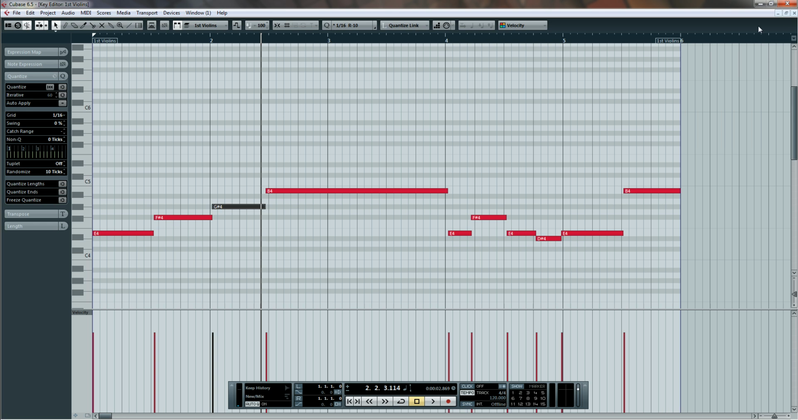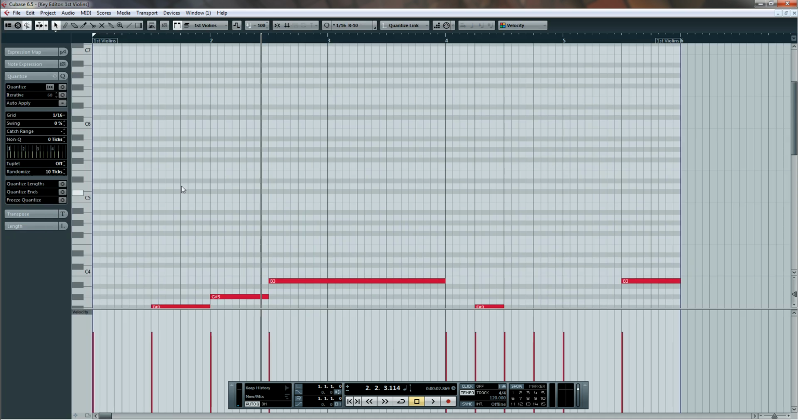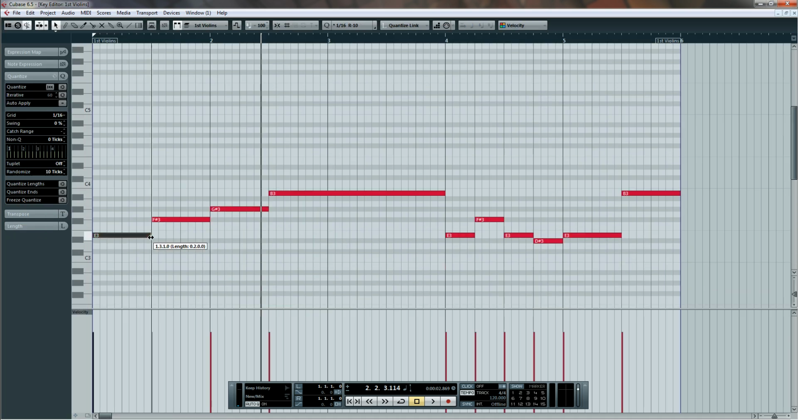We often hear phrases over and over again until we don't want to hear them anymore. Okay, so let's close the first violin part and go to the second violin part, and here we will do the same thing as well. We will adjust the note lengths.